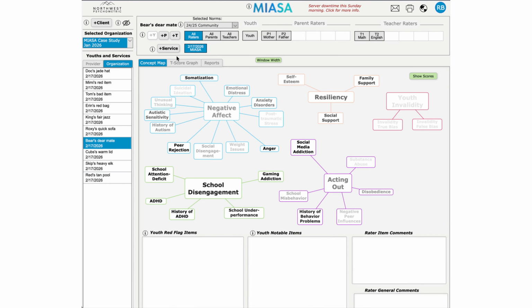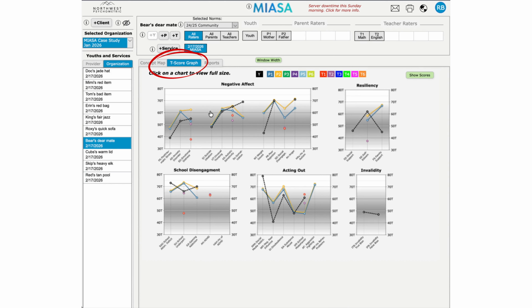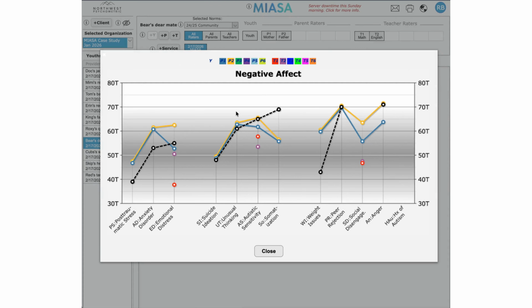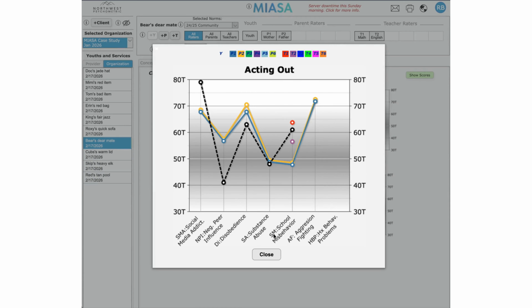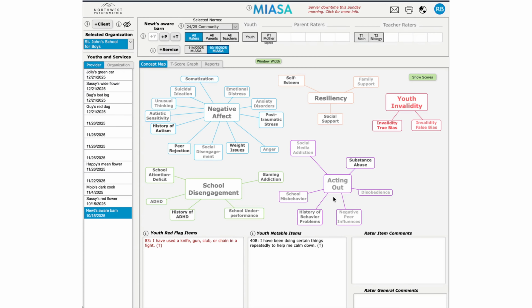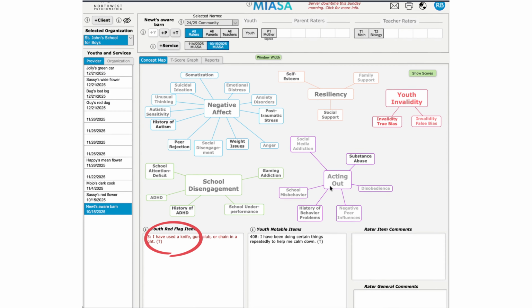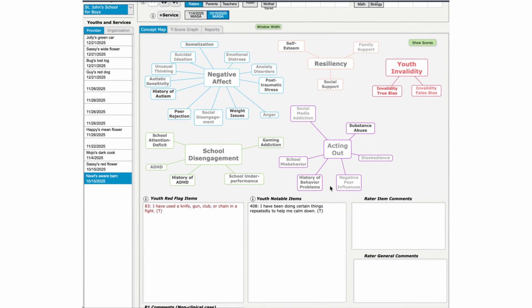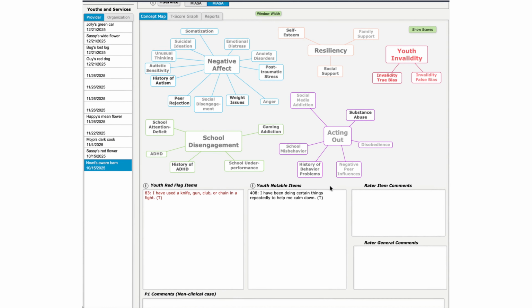Whether you prefer the intuitive, norm-free approach of the concept map or the familiar comparative framework of T-scores, MIASA gives you the flexibility to interpret results in the way that best serves your clinical practice. MIASA automatically identifies red flag items that require immediate attention, such as suicidal ideation or ongoing abuse. Notable items highlight other concerning responses that warrant clinical follow-up. If at any point a rater leaves a comment on an item, that will be displayed here in Rater Comments.